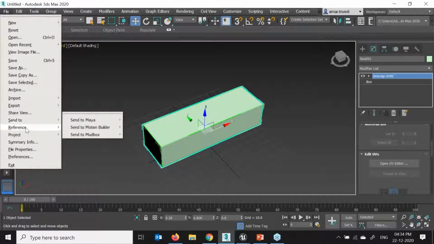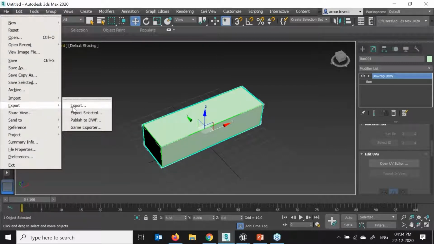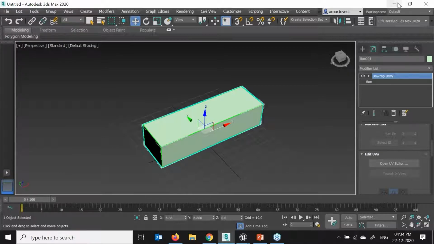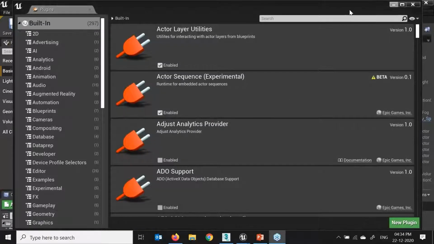File, export selections. If I click over here, just minimize, let's see that Unreal is opening up. Yeah, this is open.